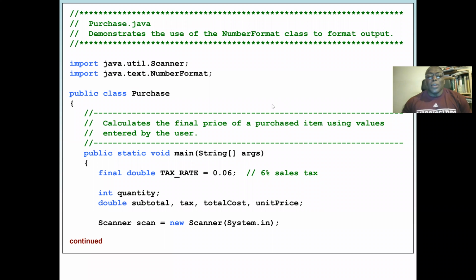So in this program here, we're going to demonstrate the use of the NumberFormat class to format output. That's it. So we import the two packages, Scanner. The reason why we import the Scanner class is that we are going to ask the user to enter an input. And the reason why we import NumberFormat is because we want to format our output, either as a percentage or currency. So here, calculate the final price of a purchase item using the values entered by the user.